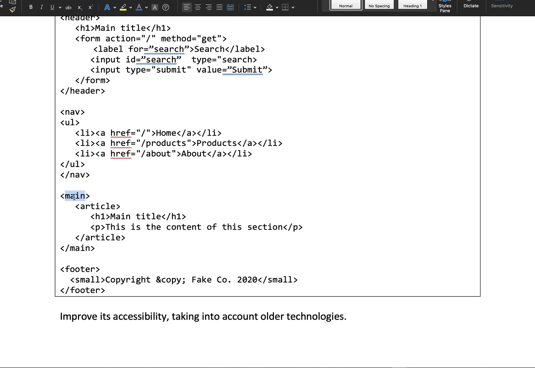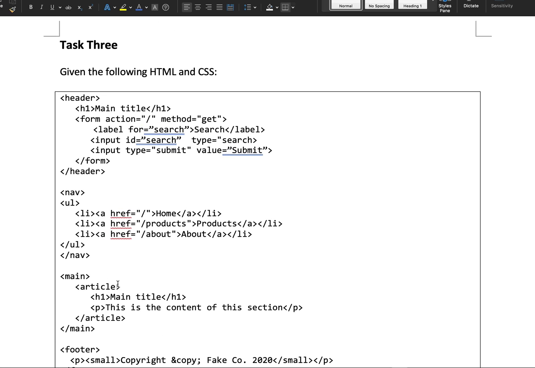For the main, it will know this is the main body of the page, and it will read it out. This is an article, and this is the head. It will know it is the title and the paragraph. Once they keep moving on to the footer, here we know this is a footer. I think this is better put in a paragraph, so they will read it out. This is a paragraph. Yeah, so this task 3 is done.